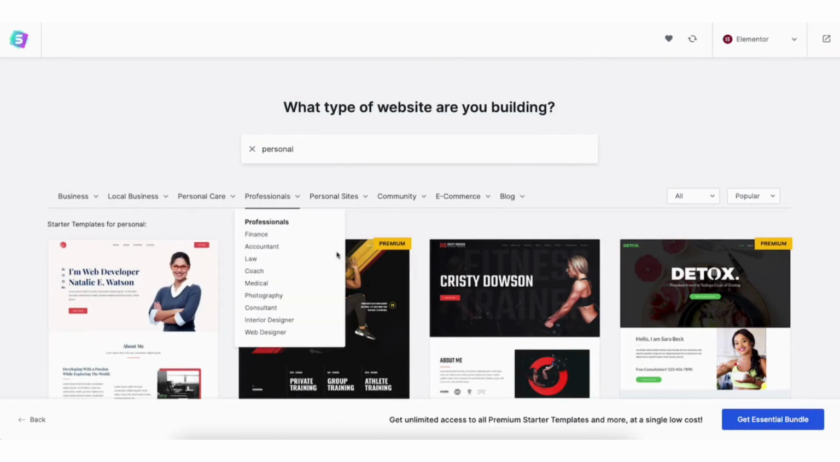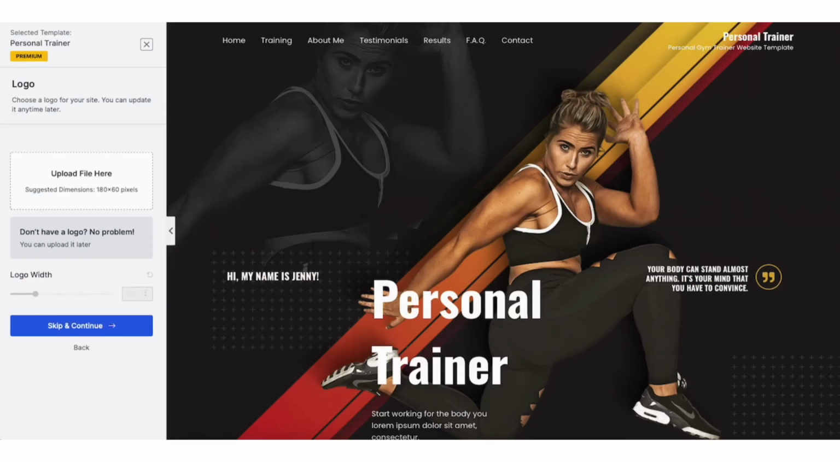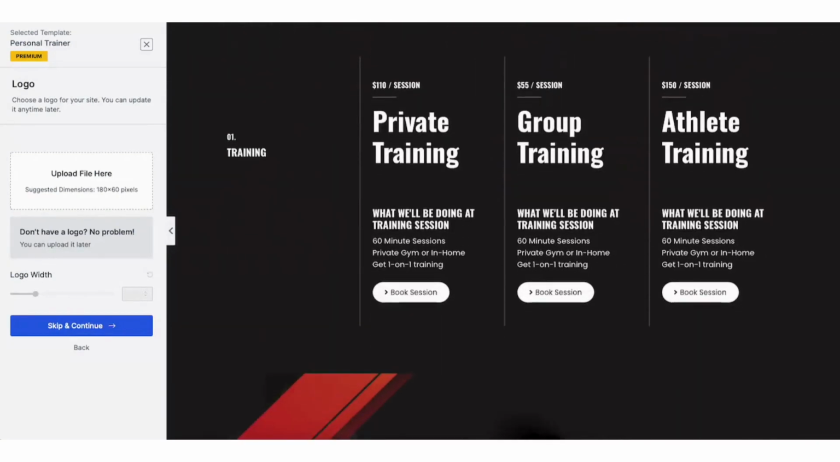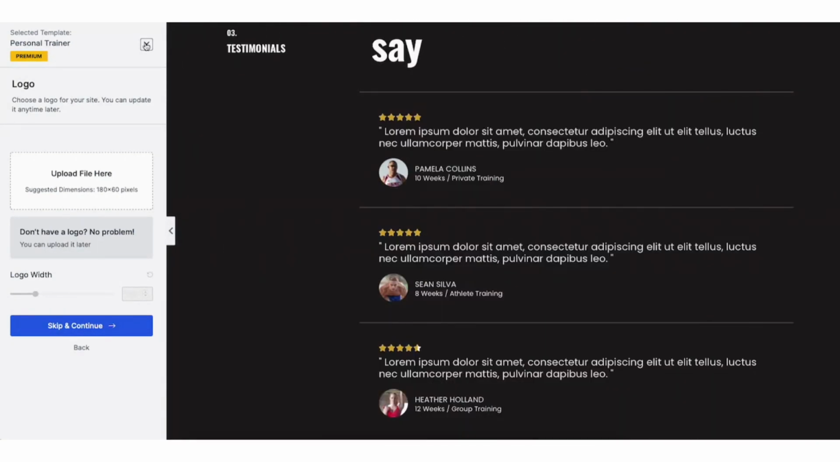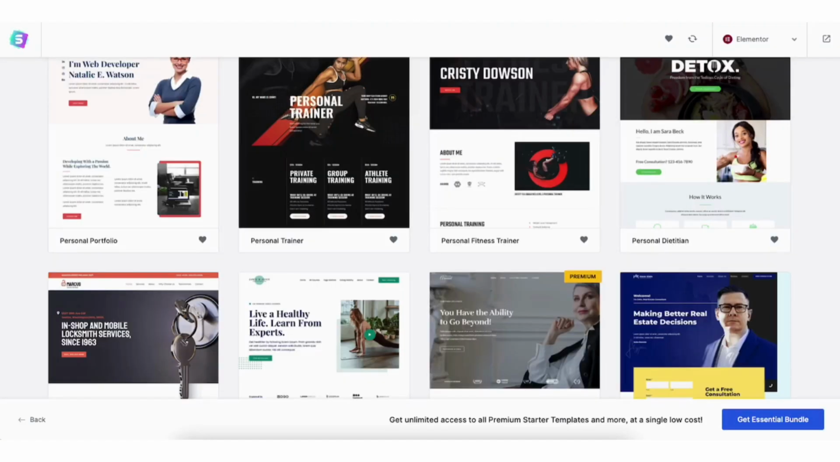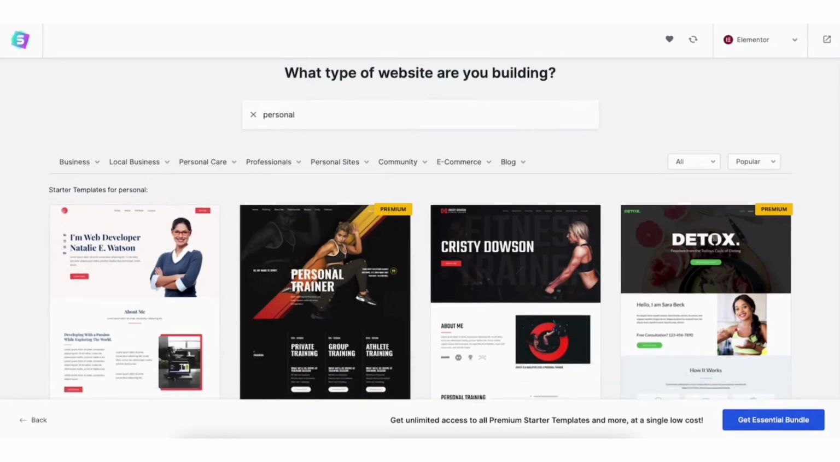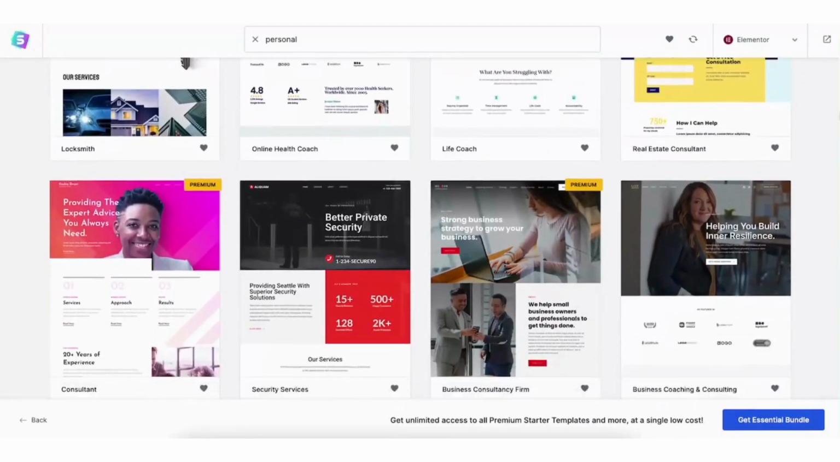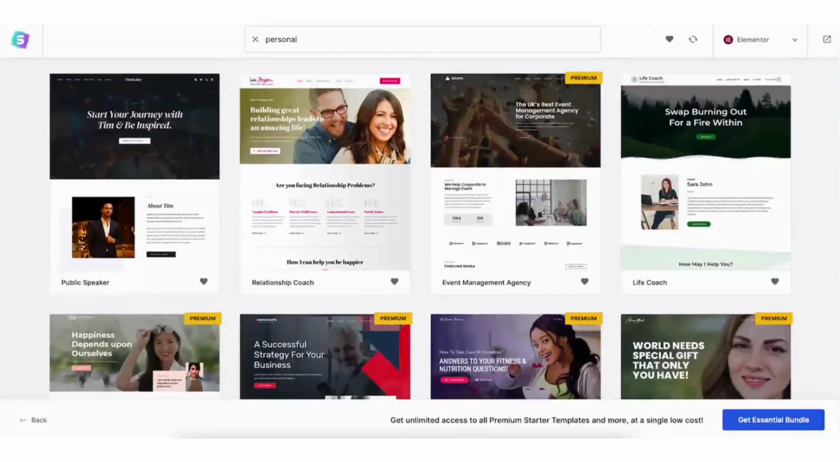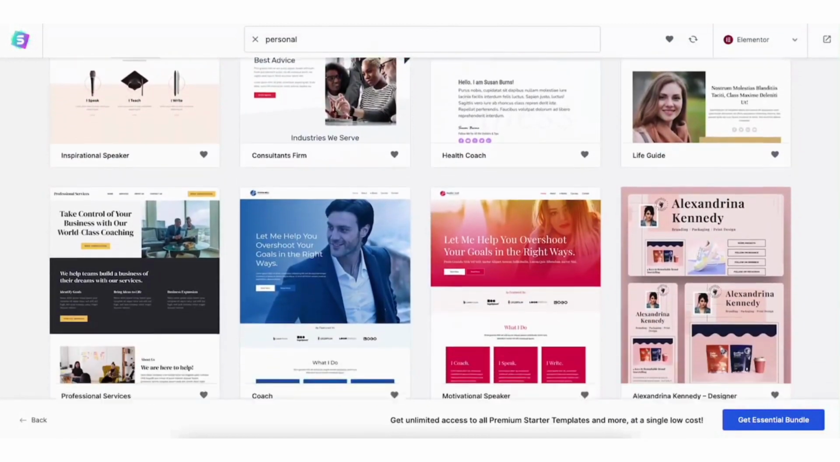If you click a theme, it'll show you what it will look like so you can preview it. Click the X button to go back to the themes page. In the search bar, I'll type in personal. It'll pull up themes and you'll see some fitness, health, and personal trainer website templates and templates related.